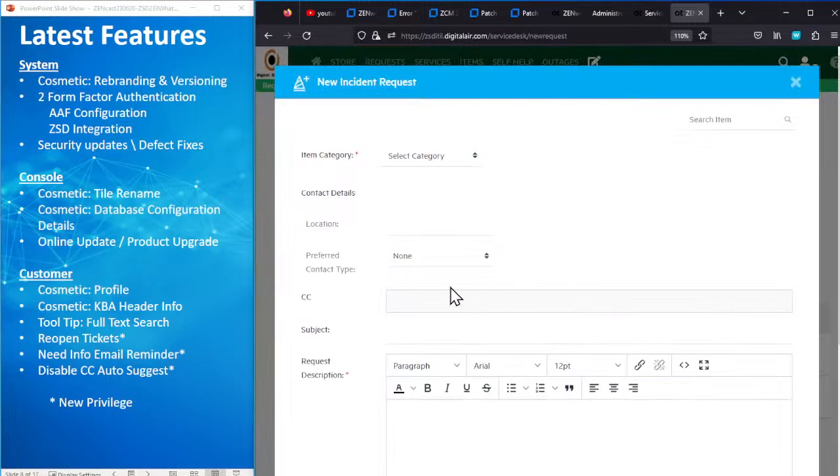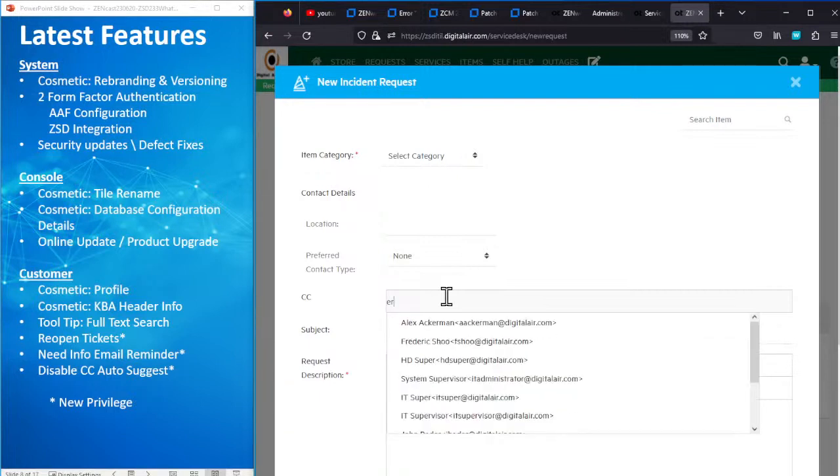Why am I drawing a blank? Oh, CC right here. Okay, so if I wanted to put in, after you put in 2 characters, it starts filtering. And so you could start seeing other email addresses. And this may not be good. You may want to tighten up security.